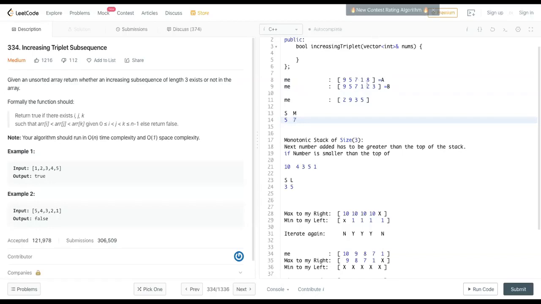Now I get a 1. What I do is replace the small number with a 1 right away. The idea here is that anything that was an answer with a 5 and a 7 is technically the answer with a 1 and a 7 as well, so we don't have to worry about it. We are just returning true or false. We are not returning what the actual triplet was.